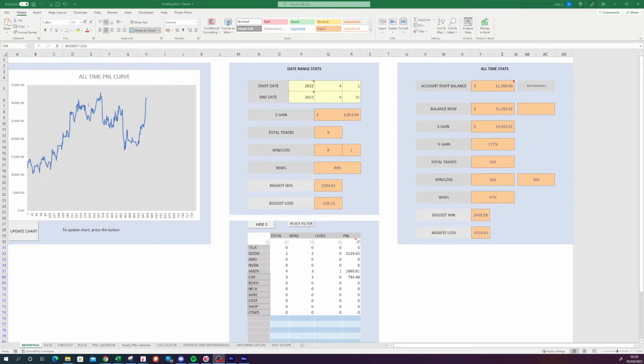Here you can see the main page, where you can see the all-time P&L curve. You have to update it every time you add new data. Just simple, you click the update chart and it does it automatically.